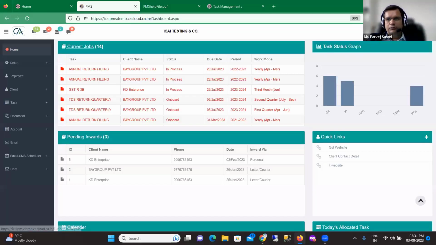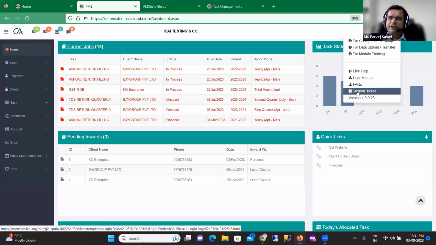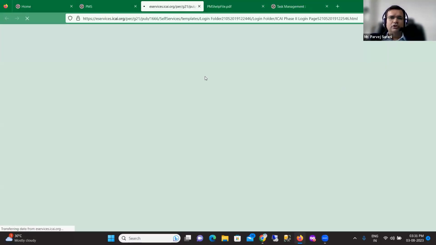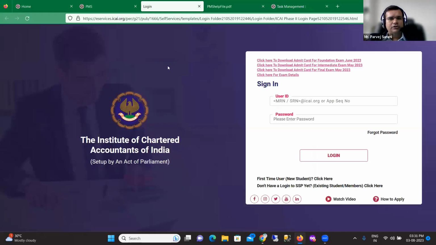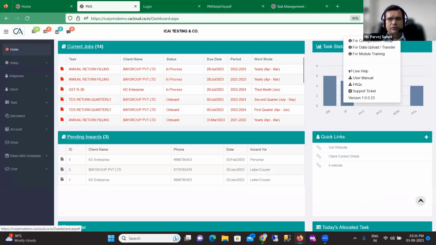And if you want to check the FAQs of the PMS, you can get those FAQs from here. If you have any doubts, you can also call us. You can also write to us by email, and you can also generate a ticket by clicking on support ticket. So you can generate the ticket also. So this is the help desk. From here you can get the maximum material of the PMS system.